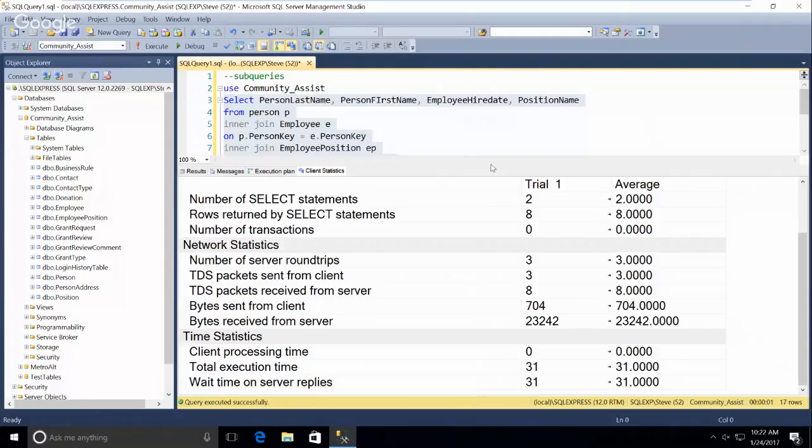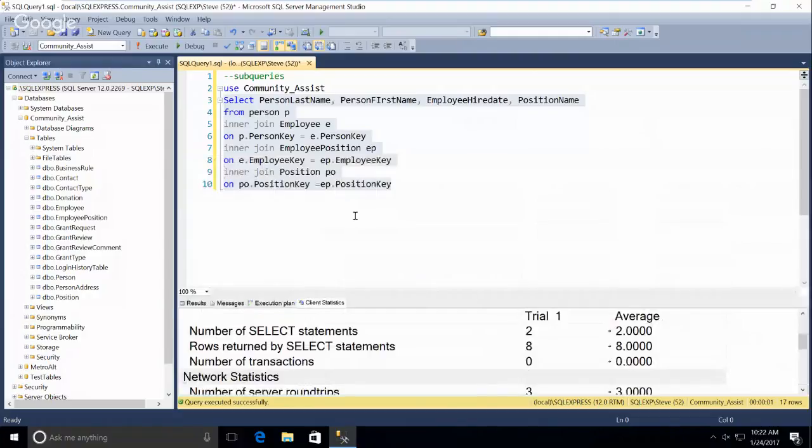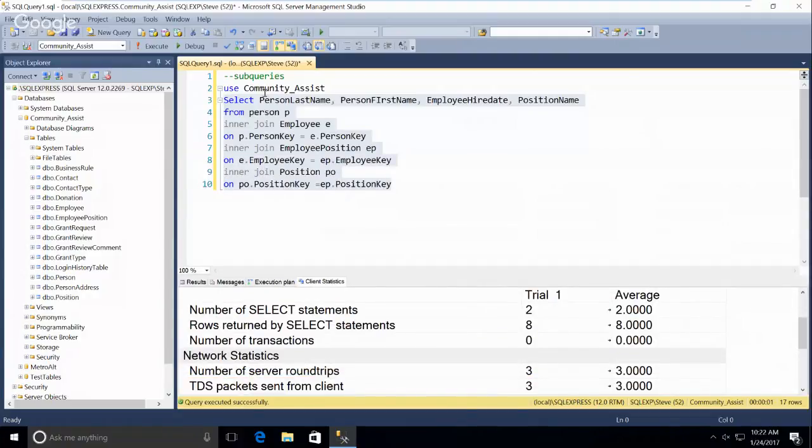So if you want to see all this kind of stuff, it's as easy as turning on these things to present the statistics and the plan. There's also an estimated plan, which is what it thinks it's going to do, and you can compare that to what it actually did, which is also sometimes sort of interesting.